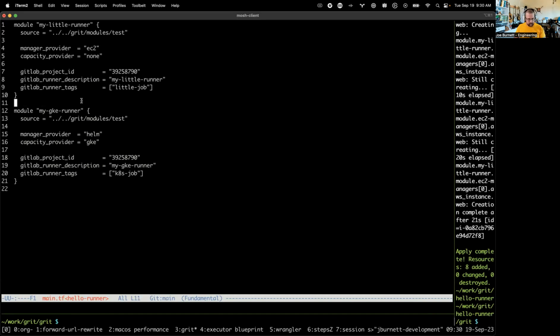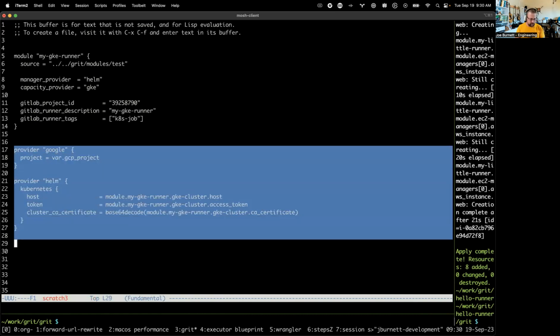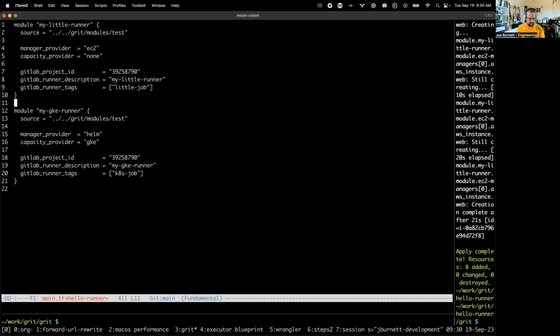So this little runner used AWS credentials, but the AWS provider was able to go find them in my home folder. The Google provider wants them more explicitly. And the Helm provider needs credentials too. The Helm provider has no idea where my cluster is. So I actually need to come down here and configure these providers. So I'm going to grab that.